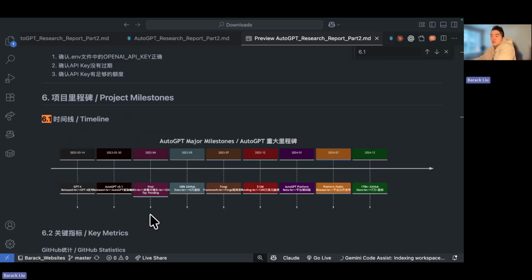Okay, so AutoGPT is published on March 13. It's so fast. And just 8 to 9 months later, they get risk investment. Okay, that's crazy. That's really crazy.